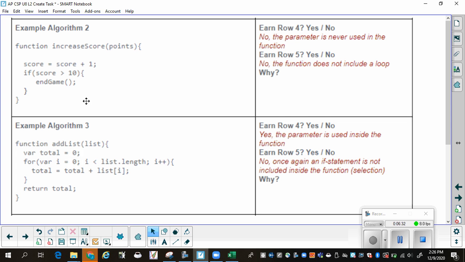Example 3, function add list. List is passed. Var total is set to 0, for I is set to 0, I less than list.length, I plus plus. Total is set to total plus list sub I, and you return total. Again, the parameter, great. You pass it list and list gets used, we're good.